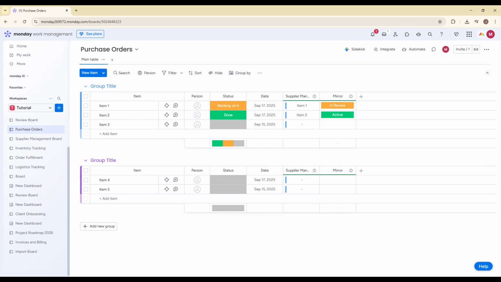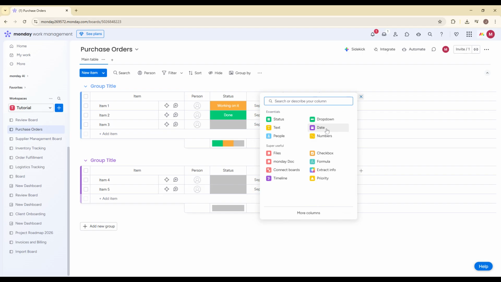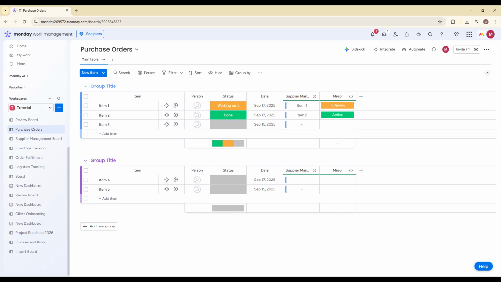Before you can create a calendar view, you need to make sure your board has at least one date column. The calendar relies on date data to display items properly. Look across your columns and check if you already have a date column, often labeled something like Due Date or Event Date. If you don't see one, click on the plus sign at the far right of your columns and select Add Column. From the column types, choose Date. Then rename it to something that makes sense for your workflow, such as Deadline, Launch Date, or Meeting Date. Now enter dates for your existing items so they can appear on the calendar.